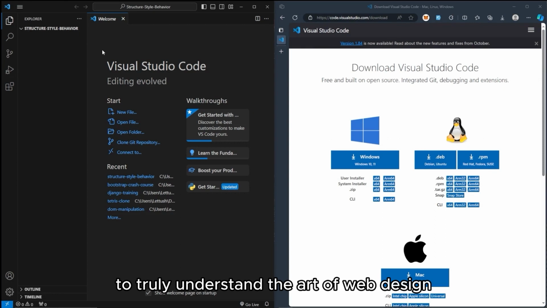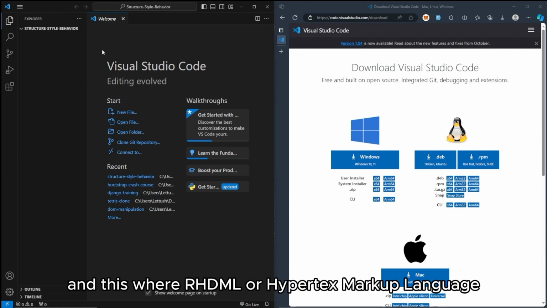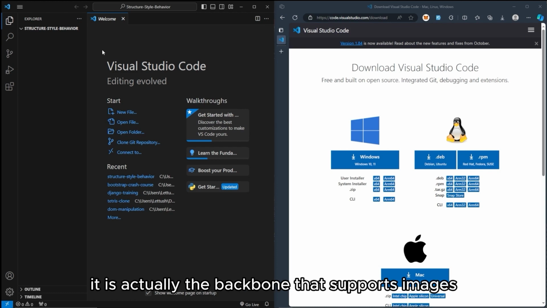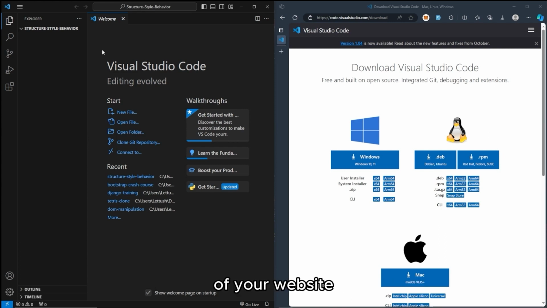To truly understand the art of web design, we must start at the foundation, and that would be the structure of a website. So picture it as the architectural blueprint, setting the stage for everything that follows. And this is where our HTML, or hypertext markup language, comes into play. HTML is not just about paragraphs and headings, it is actually the backbone that supports images, links, and overall organization of your content. So this would be like the structural engineer of your website.